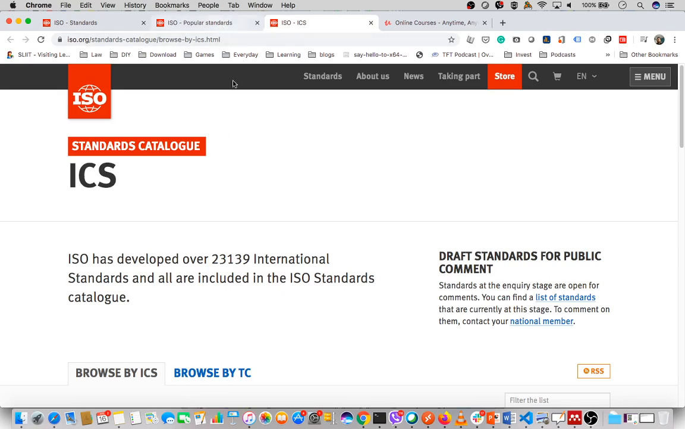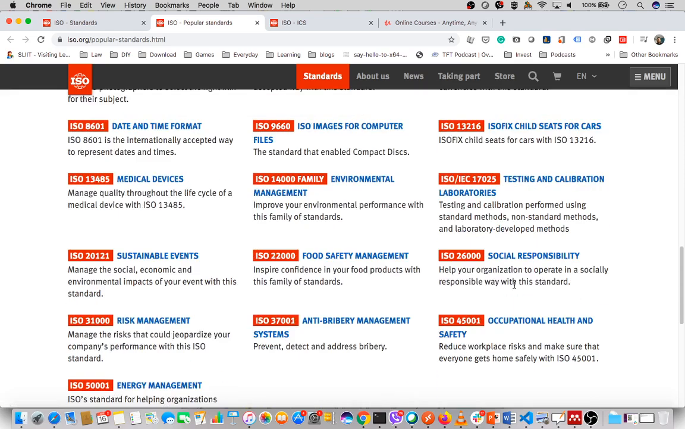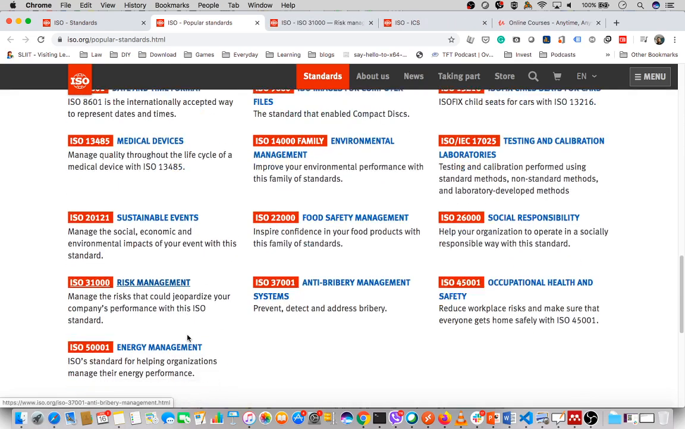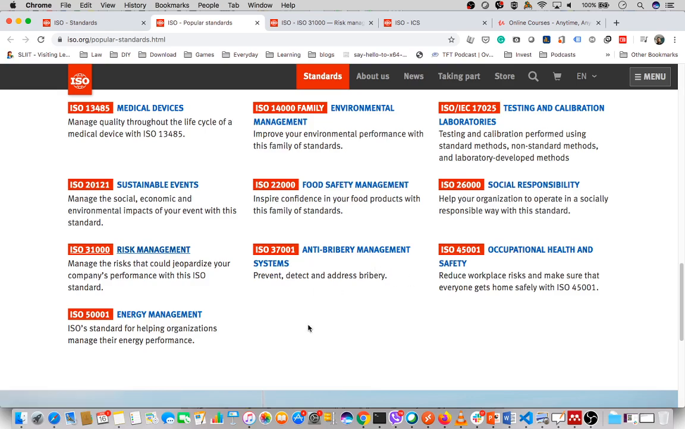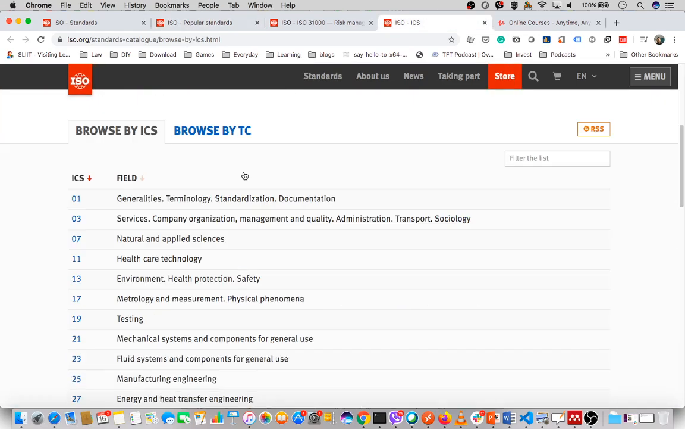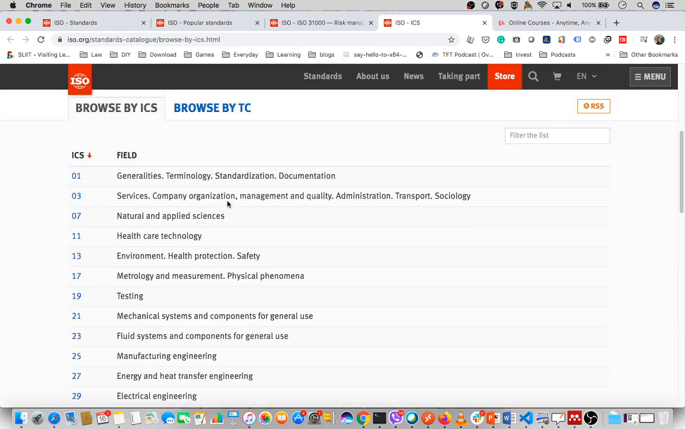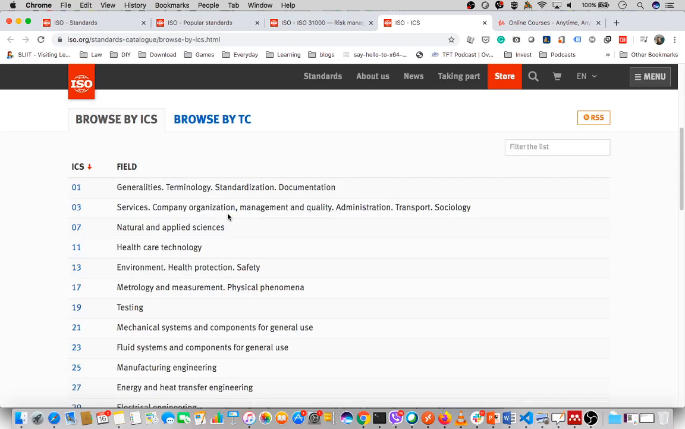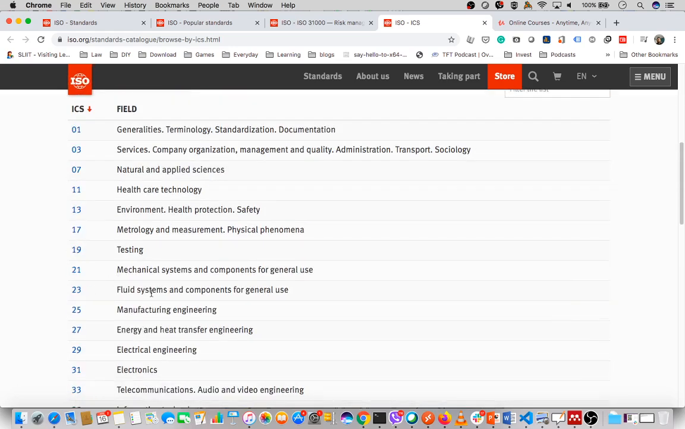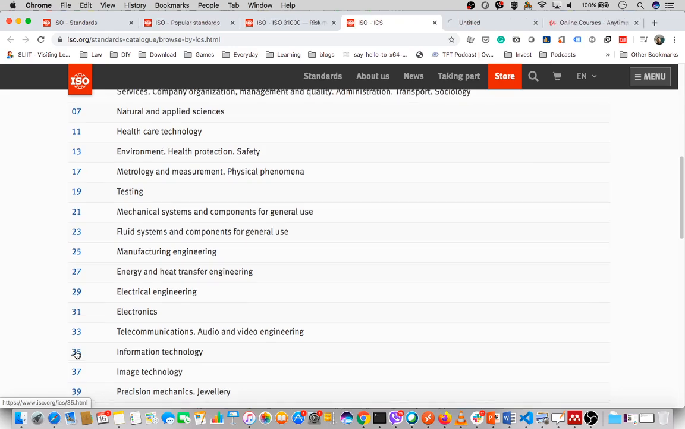Now once you go to the popular standards, you find other standards. What is related, you can get a related, quite important standard. If you look here, 31,000 is there, so you can study about that. All the standards here are not related other than 31,000. But if you go here, you can browse by ICS, International Standards, or you can browse by TC. Here you can find out what is relevant for you: electronics or telecommunication or IT. IT is more relevant.